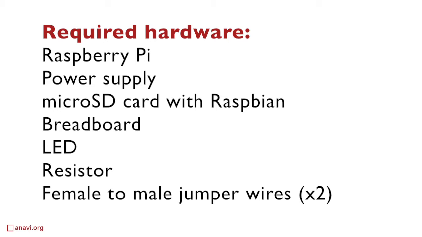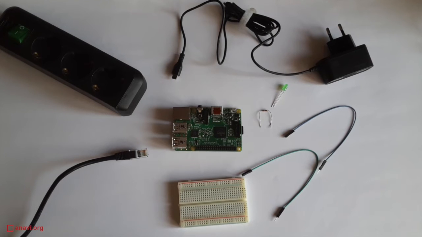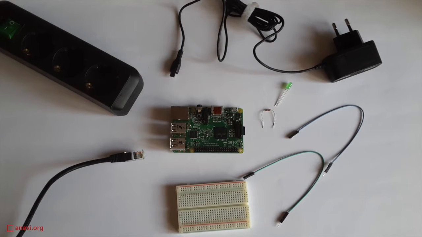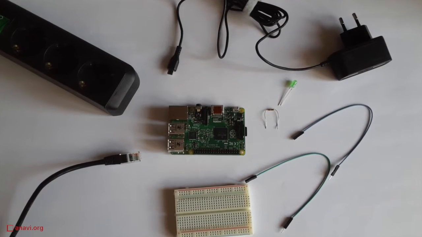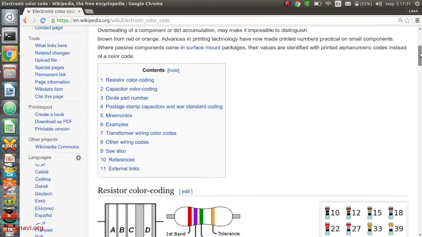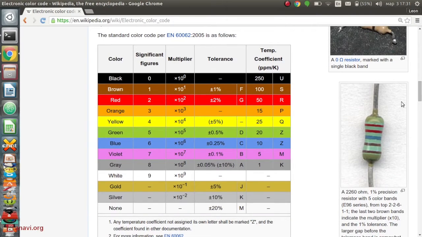For this tutorial, I need a Raspberry Pi. I'm using Model 2, but the same result can be achieved with any other model or version. The rest of the hardware components are a power supply, microSD card with Raspbian GNU Linux distribution, an LED, a resistor, and a couple of female to male jumper wires. Regarding the resistor, bigger resistance leads to less brighter light. There is a color coding scheme which determines the electrical resistance of each resistor. Pick the one that suits you best.